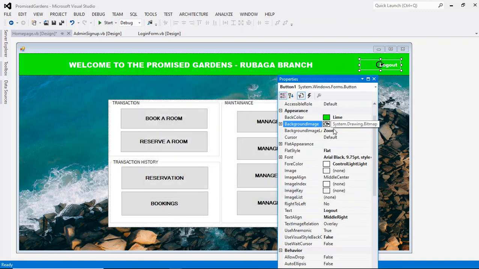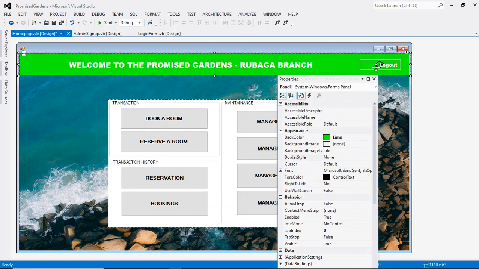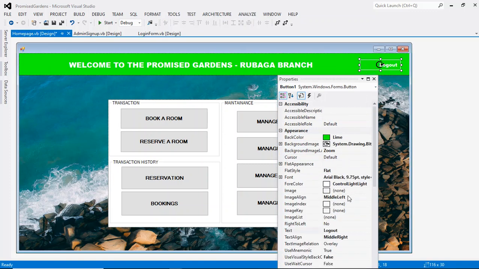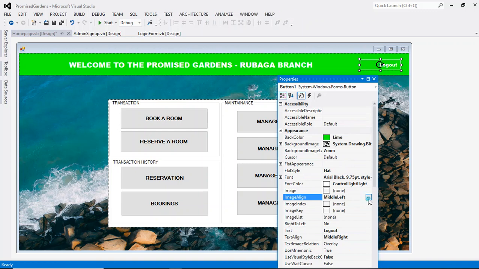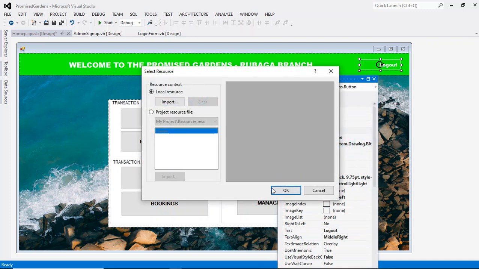It has no background. Then we need that image to be to the left. Image align, I want it this way. I don't know if it's cooperating, but we don't need you in the center, middle. Let me see. Where is the king now? Now let me clear it out. Clear that. Okay.